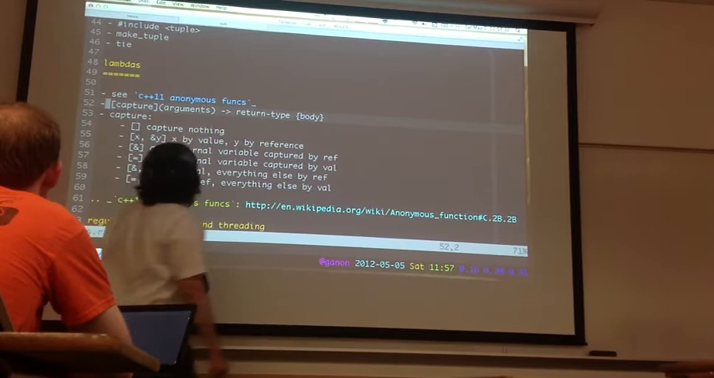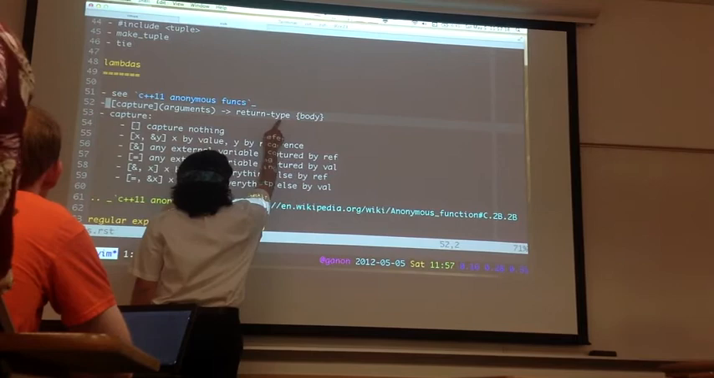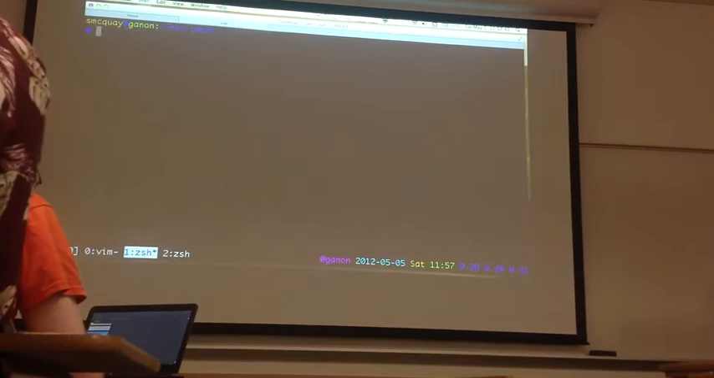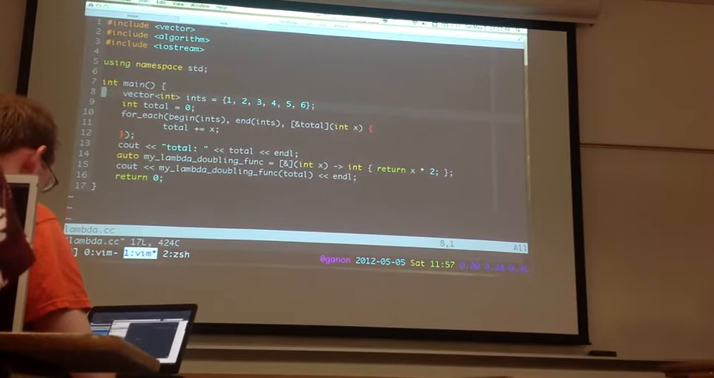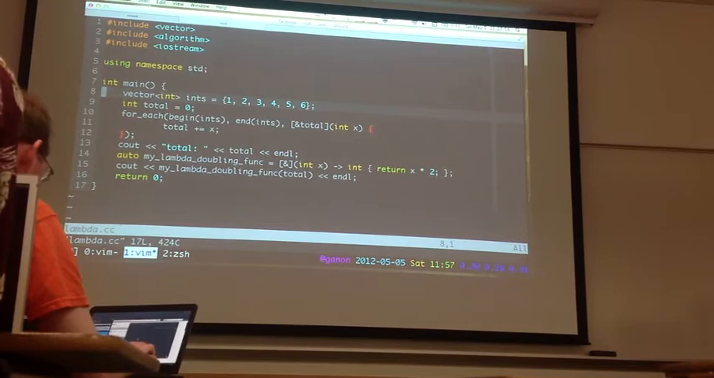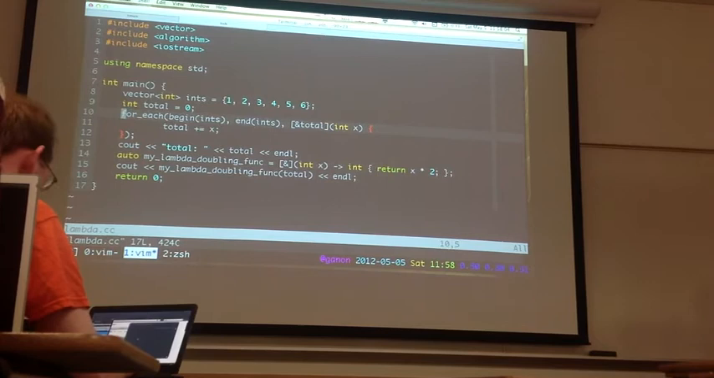Then comes the argument list. Then you do arrow, optional return type, and the body of the lambda. So let me run you through an example of what that looks like in real C++ code. Here's my initialized vector of integers, and I want to know what the total is of these integers. I want to traverse this collection and accumulate a total. So I use for_each from algorithm, and I say, here's the beginning of ints, here's the end of ints, here's where the lambda begins.